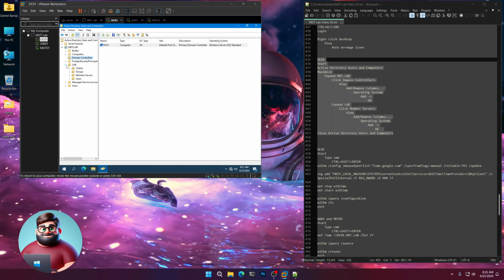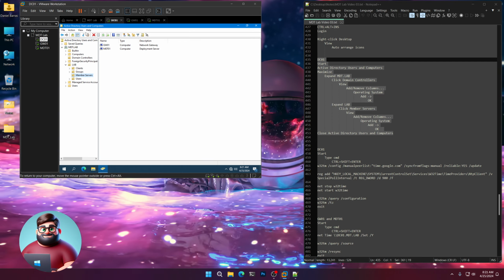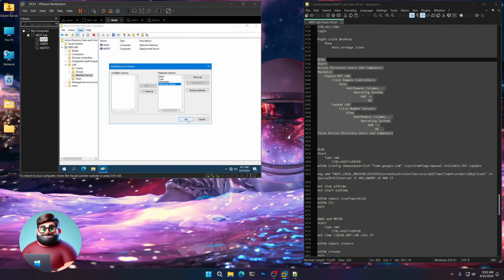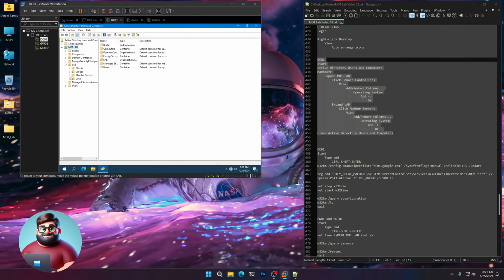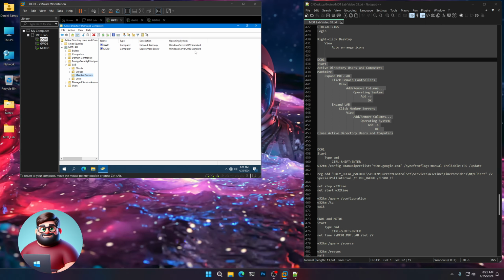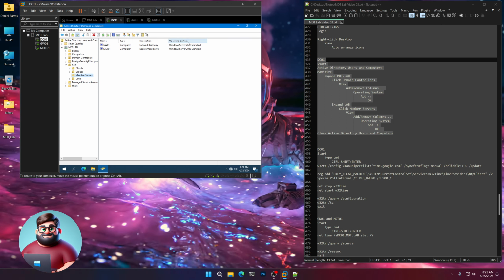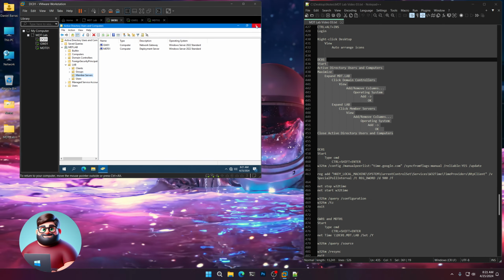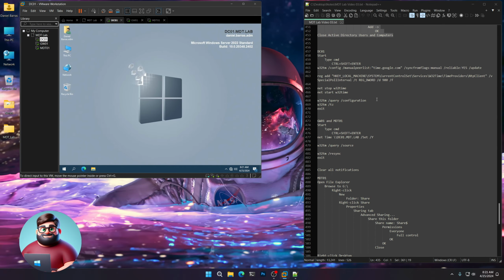We're going to go down to Lab, Member Servers. We're going to do the same thing. View, Add/Remove Columns, Operating Systems, okay. Expand that back to Member Servers, and now you can see we have both our descriptions and our operating systems on that machine.